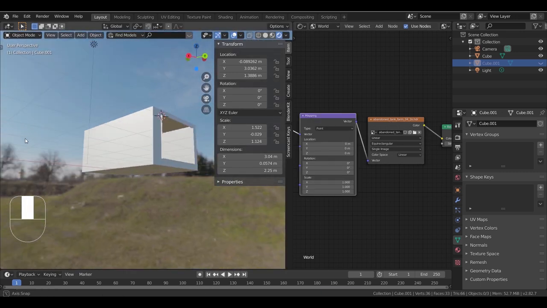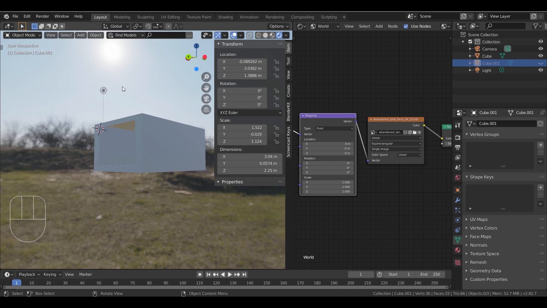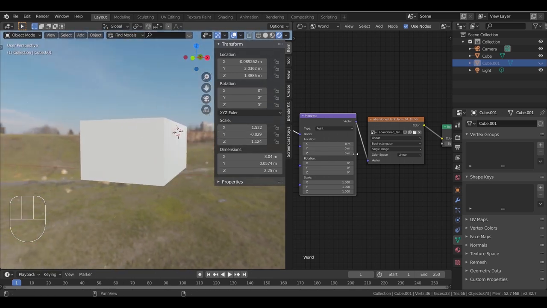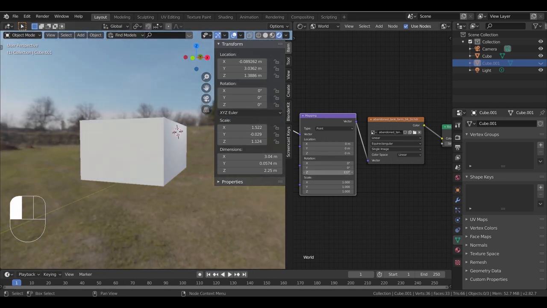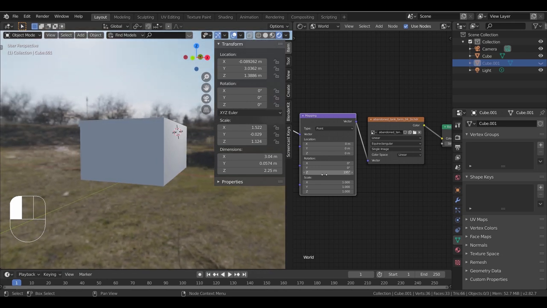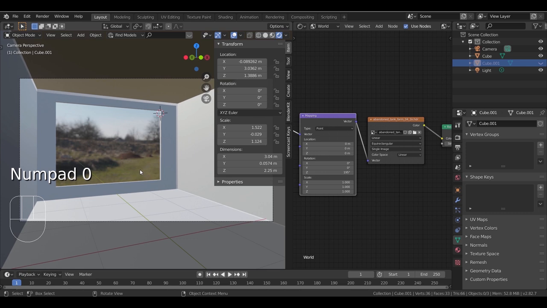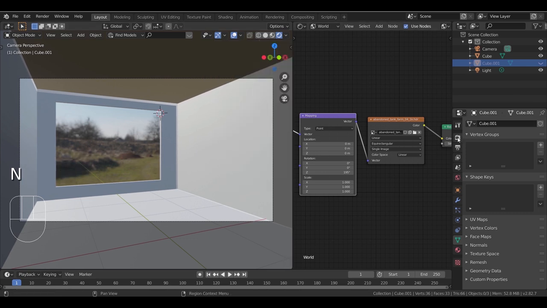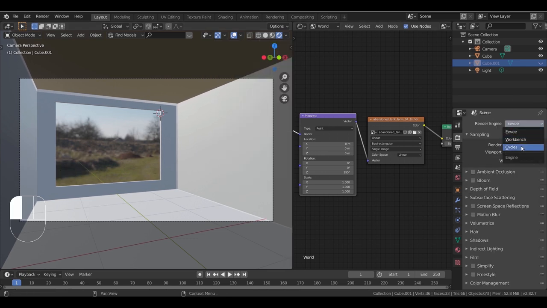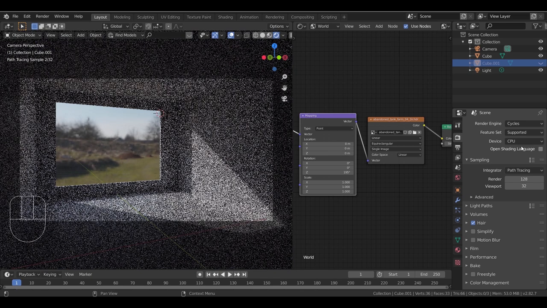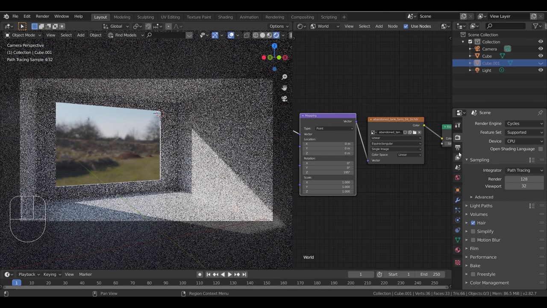So, if we go outside, we can see that there is a sun in the sky map that we added, and I need it to be in front. Using the mapping node, rotating the sky on the Z would fix that. In the render settings, switch now to Cycles. So, to the glass talk now.